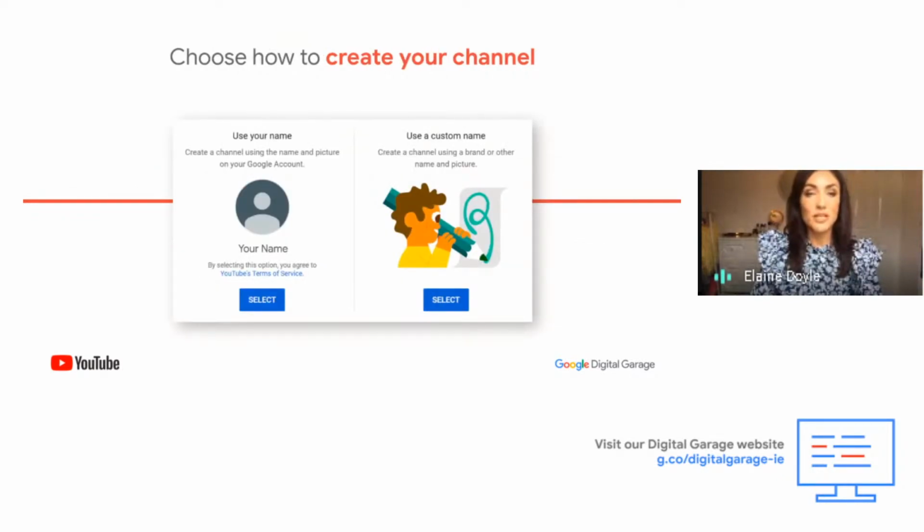So to explain the two types of channels, you can choose to create a personal channel or a custom channel. A personal channel uses your name as on your Google account, and only you can access and control it. So for your personal channel, it's just you logged in, and it uses your name.